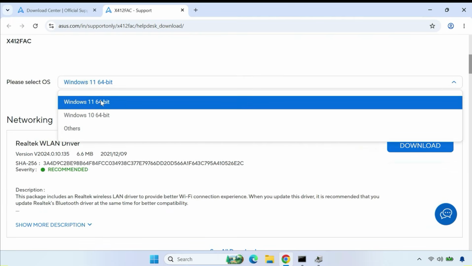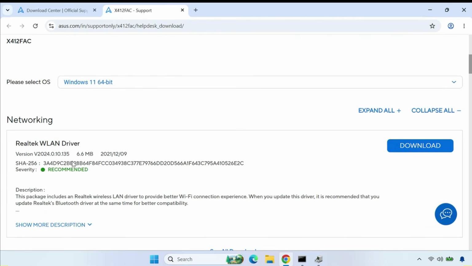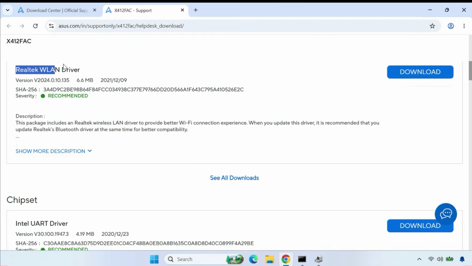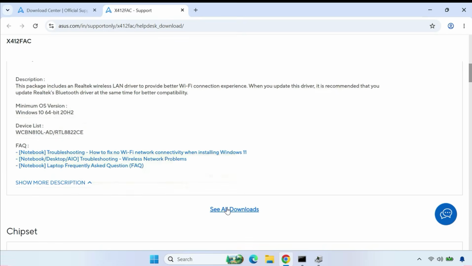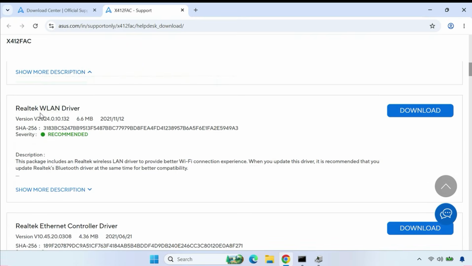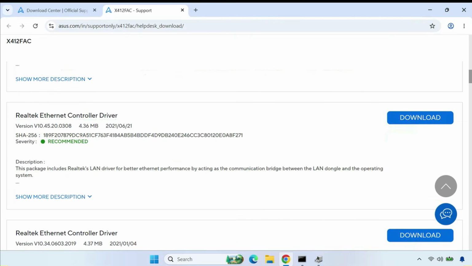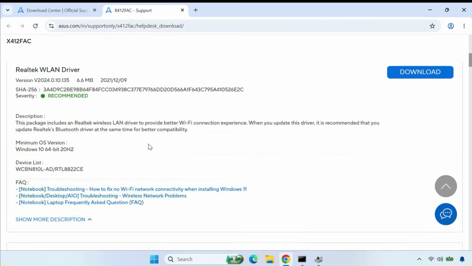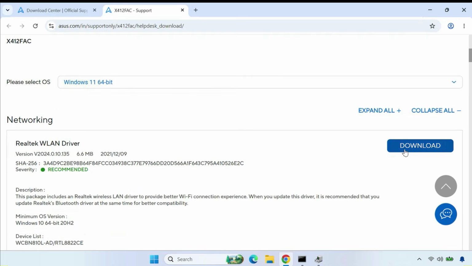scroll down, select the operating system Windows 10 or 11, scroll down, this is WLAN, which means the Wi-Fi driver. You can click more options, more details, show all. So you can see this is the older one, this is Ethernet. Okay, so try to download the latest one, click download, it will start downloading and it will show like this. Just click on it.